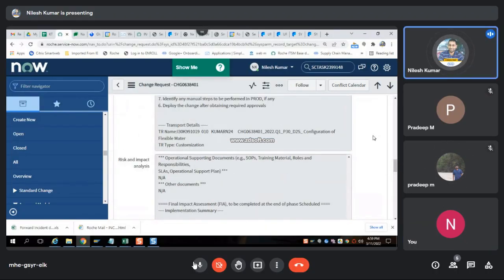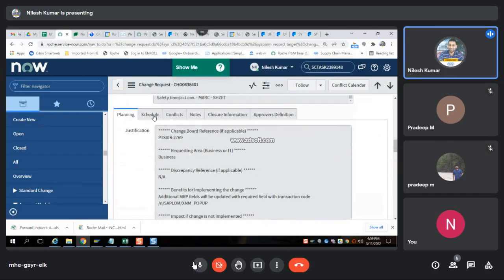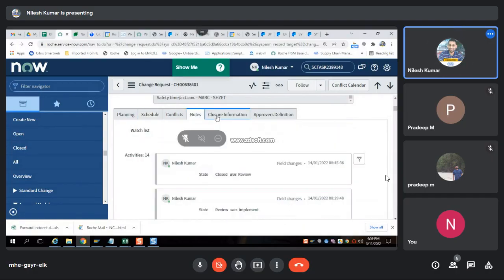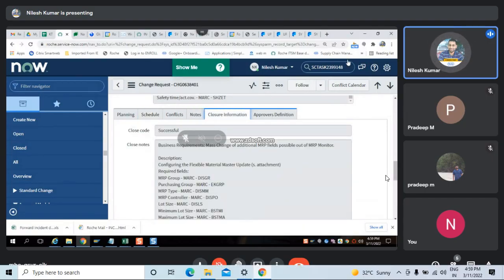Nothing important, rest. And then here schedule is required, like the requested-by date, when the user requested deployment of changes. When you are starting the changes, when you are planning to change, and the deployment of these changes, and all these things. Notes is nothing. Closure information is when you are closing it.